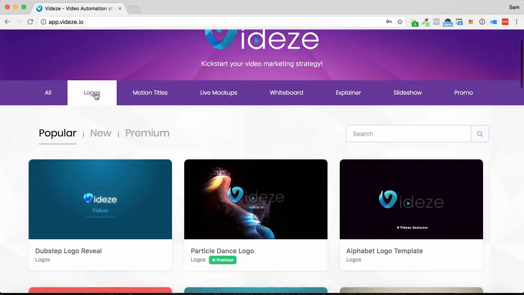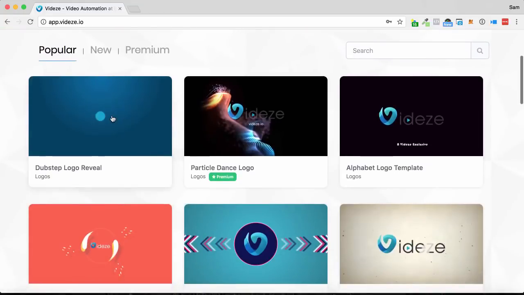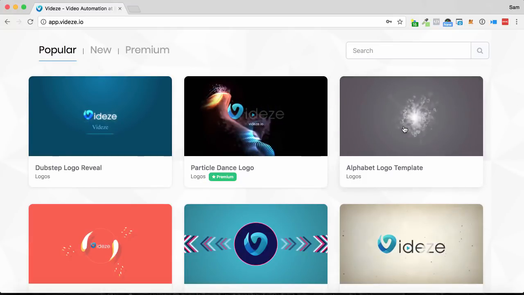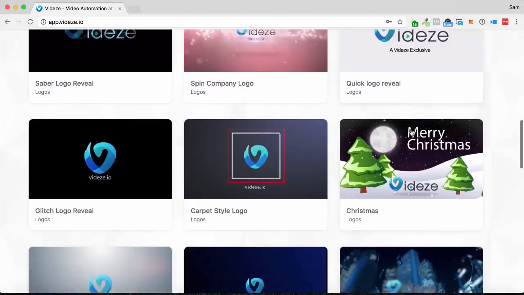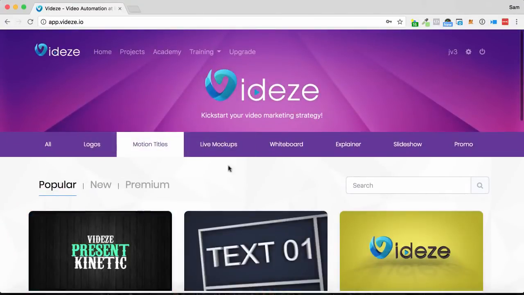So we've got logos. Let's just go through some of the categories, have a look at some of the examples, and then we'll go through and make one of these videos. So we'll go through logos. As you can see, there are different types of ways to reveal a logo. If we hover the mouse over, it just shows you a little preview of what it's going to look like. Okay, and there's a lot included in this. Good ways to do those fancy little logo intros that a lot of people do.